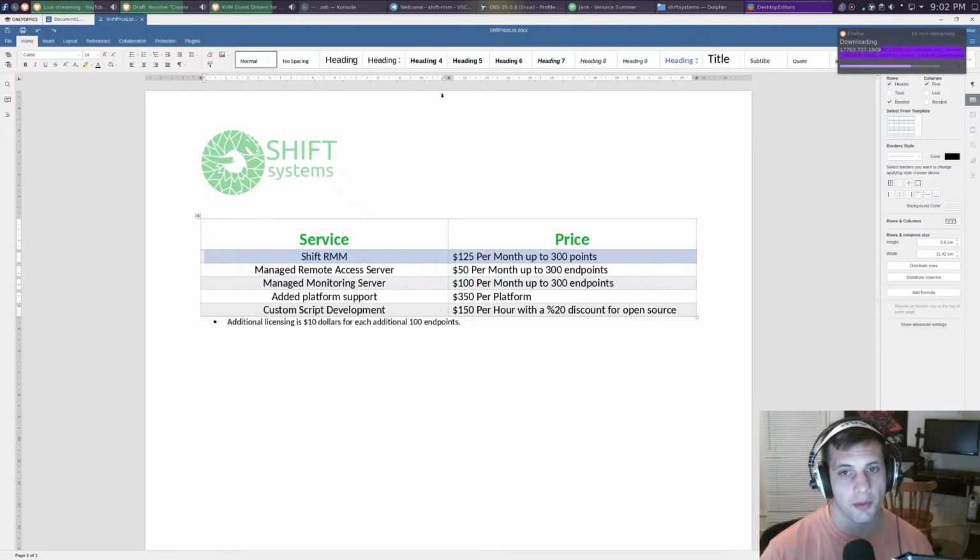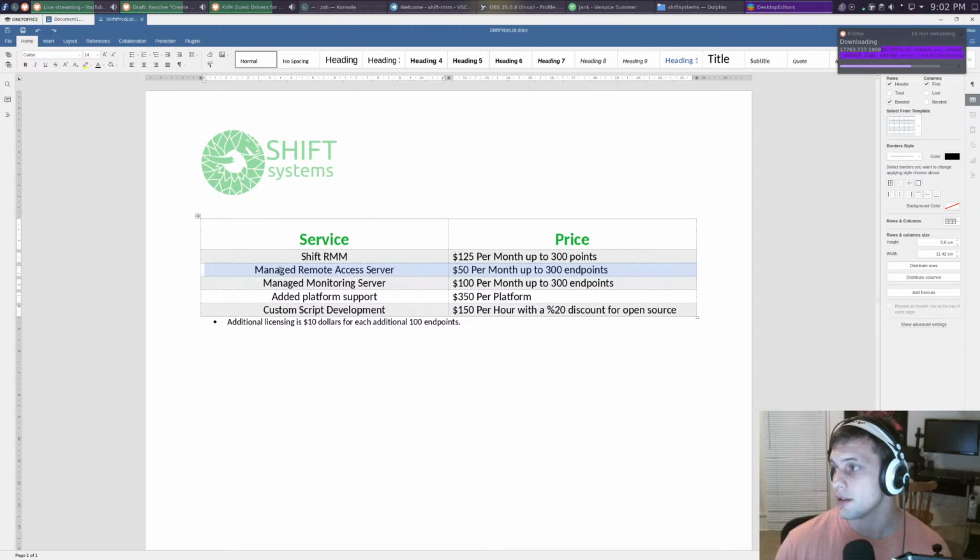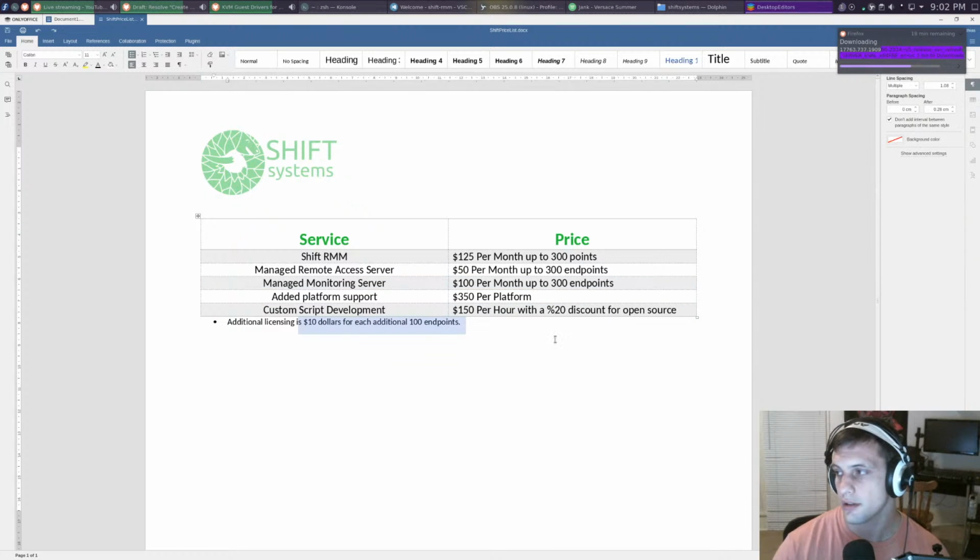And then a managed remote access server is $50 a month for your 300 endpoints. That means we're going to dump all of our scripts in your Shift RMM instance, whether that is on your cloud or on-prem. And a managed monitoring instance is $100 for up to 300 endpoints, and again $10 for each 100 additional endpoints. An endpoint is anything where we have an agent. So it's either a Telegraf instance or a MeshCentral instance or both. If you have Telegraf and Mesh on one thing, that's not 2 licenses, it's 1. Pretty simple pricing.